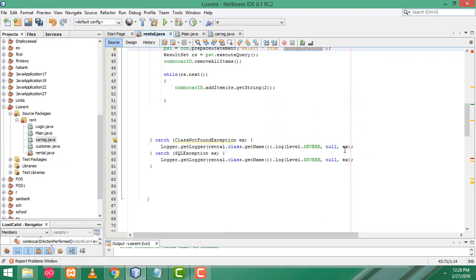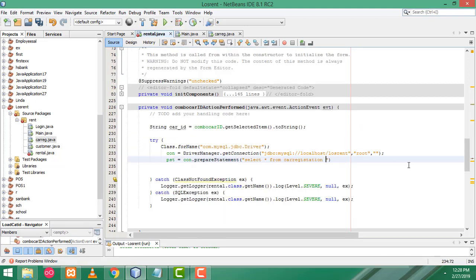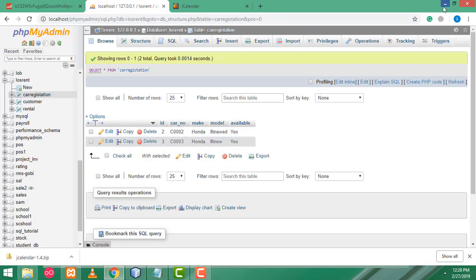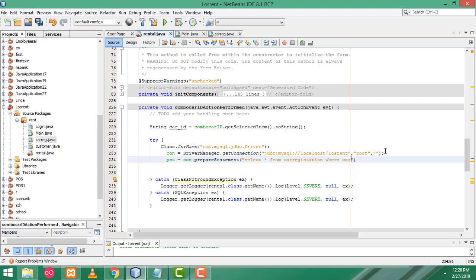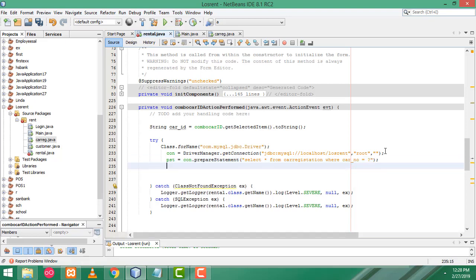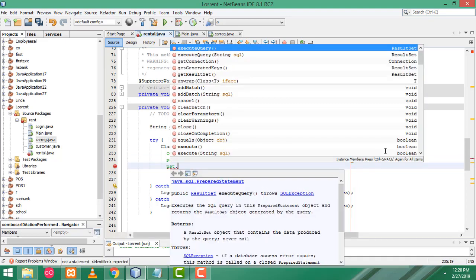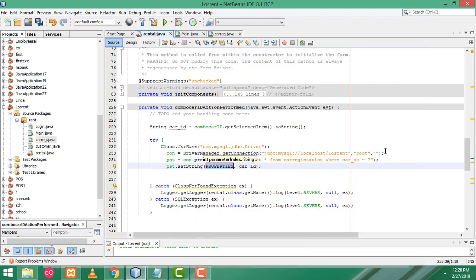So Ctrl C to copy this table name. You have to paste here, and where car number, here this car number you have to check. So car number equal question mark. Here we have to write pst dot set string 1 car ID. Right, when the person selects this combo box, the car ID selected is stored in this variable car ID, you are passing here. It's passing to this question mark, right? So that's the only thing we have to write.